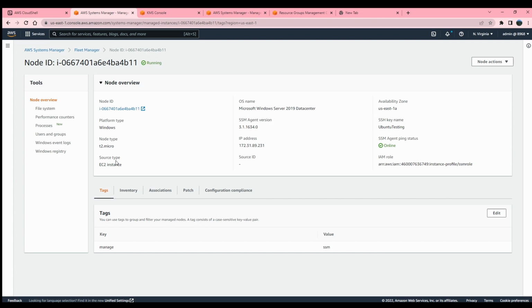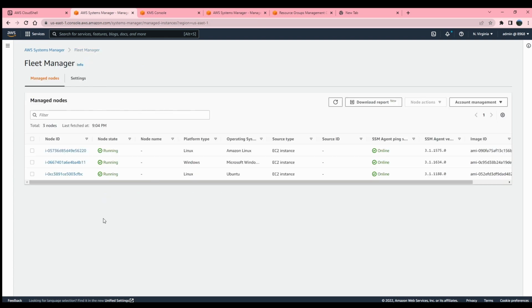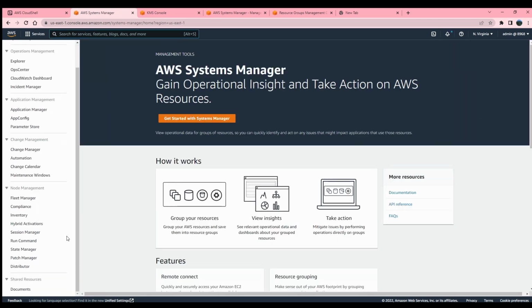So yeah, this is it. This is all I wanted to demonstrate. In the next few videos, I will talk more about the automations on how you could even add on-prem servers, and there are other features available which allow you to even manage your patching in the system manager.